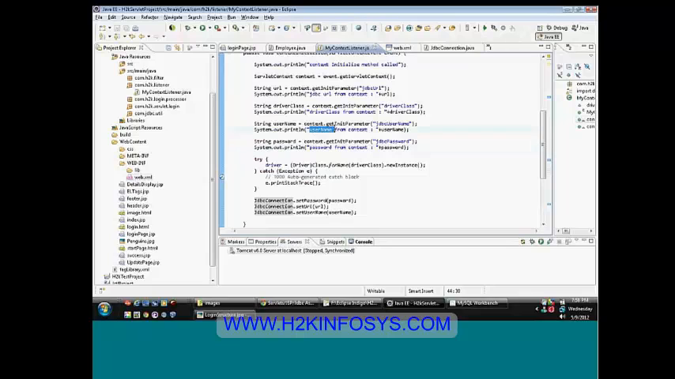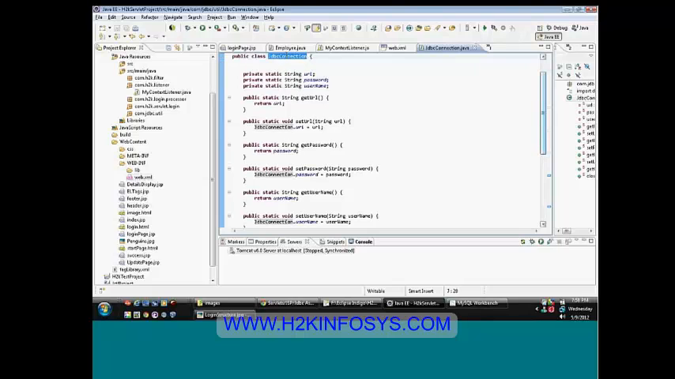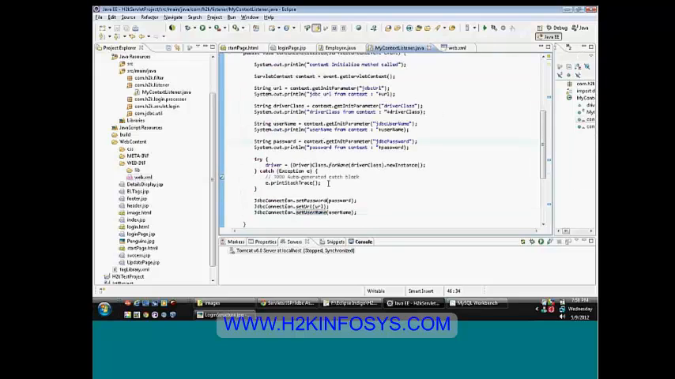And once I have received those data by using our context listener for the first time, I'm setting those parameters. So at the class level, those are static parameters. Whenever I call JDBC connection dot URL or password or username, I'll get the same data. That's the reason I have set them using my context listener.